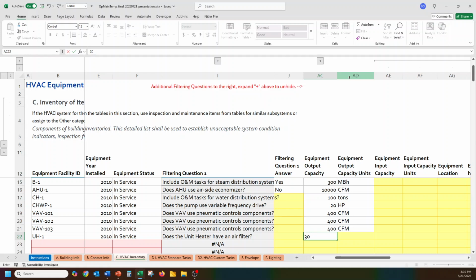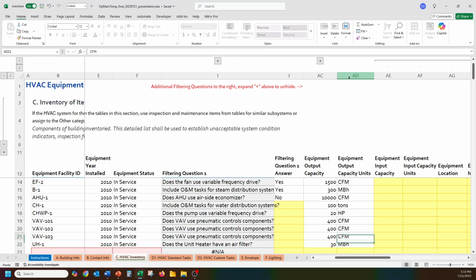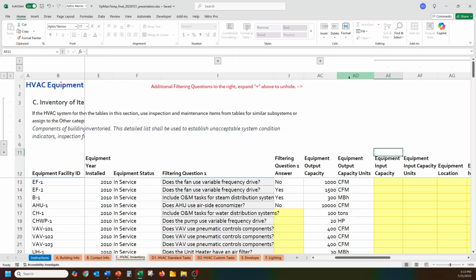Whoops, I did it wrong. Okay, 30 MBH, because you're supposed to enter a number in this column and then the units for that column here, okay? So the input capacity is related to the output, and very simply, the input is supposed to be the output divided by the efficiency.